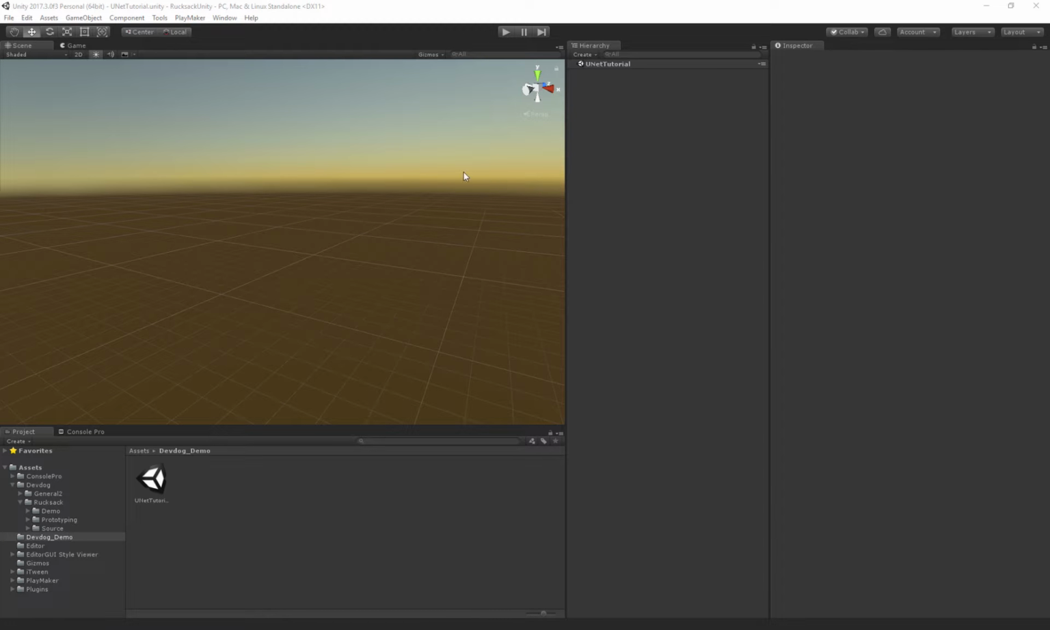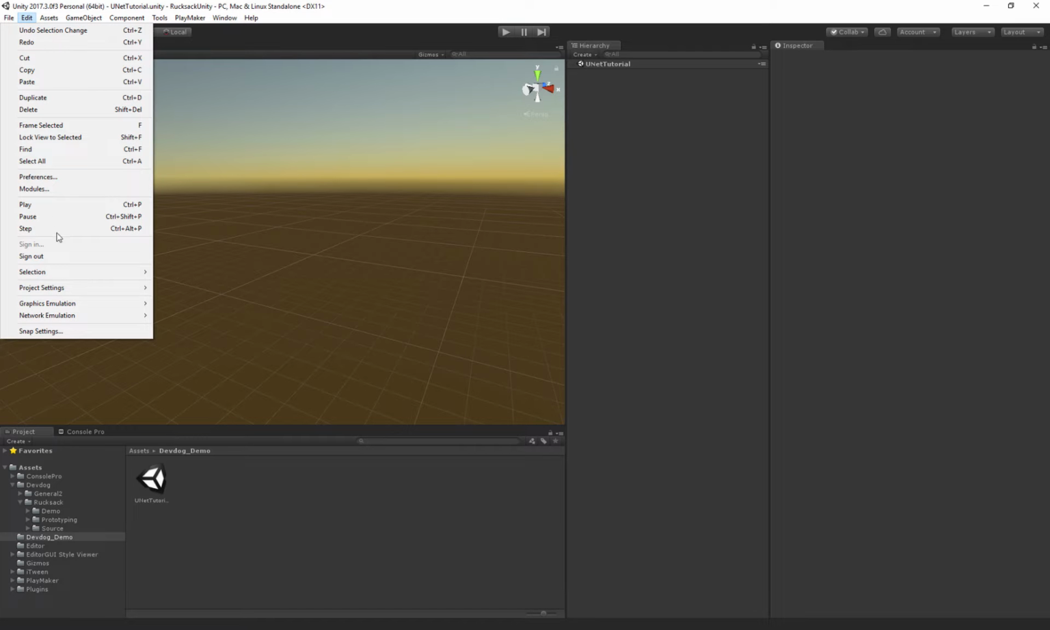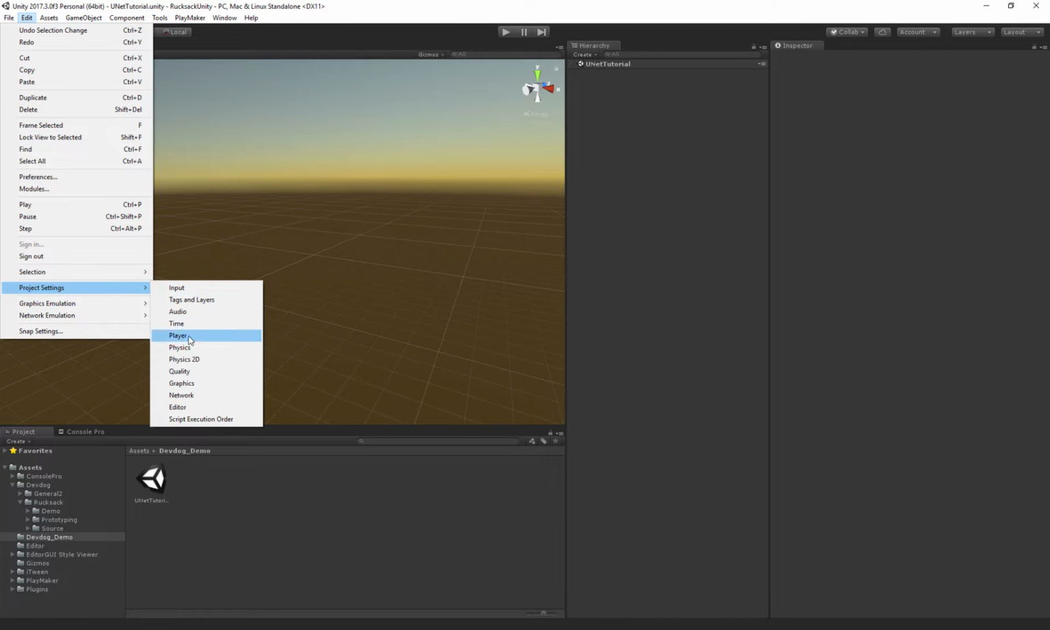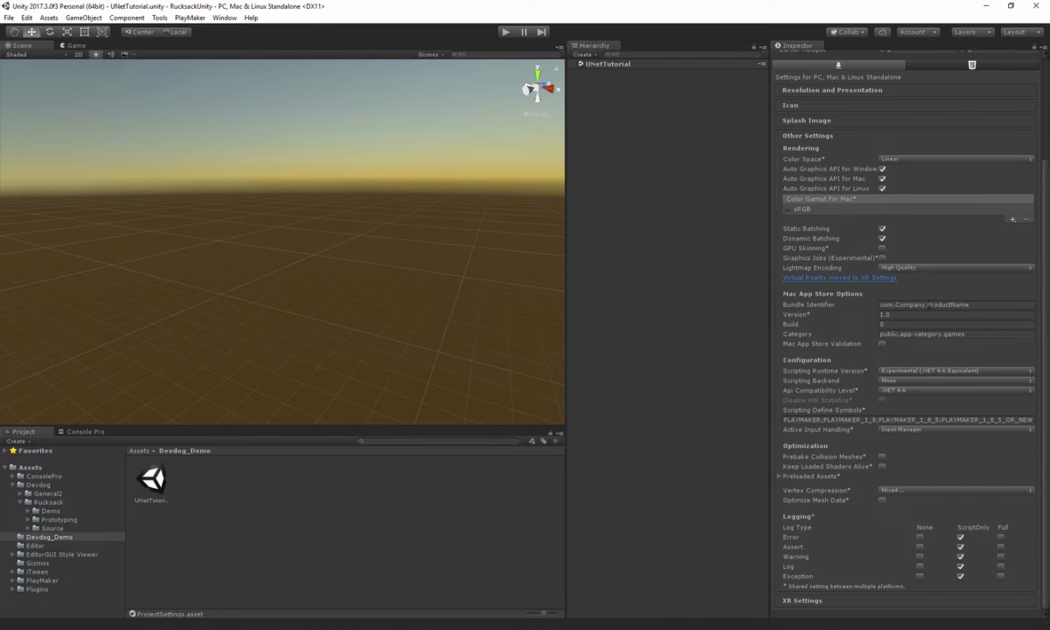So the first thing we have to do is go to Edit, Project Settings, Player, and then make sure you're using the scripting runtime version .NET 4.6 and that the scripting or API compatibility level is set to .NET 4.6. This is required, you have to do this, so make sure that any assets or third-party assets that you use from other developers work with .NET 4.6.